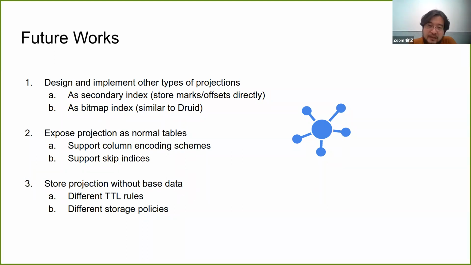Moreover, we can extend the projection to support features of real tables, such as column encoding schemes and skip indices. One important missing feature is to add a new type of projection that separates its storage out from parent parts, so that they can aggregate more data, use different storages, and have different lifetimes. In order to achieve this, we have to figure out how to deal with consistency.